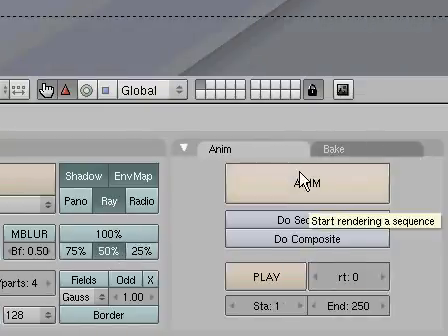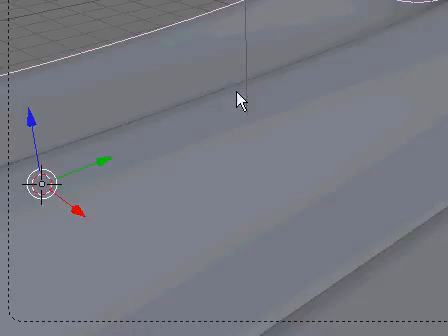So that's the end of this tutorial, and I hope you learned a little bit about using the wave modifier in Blender.